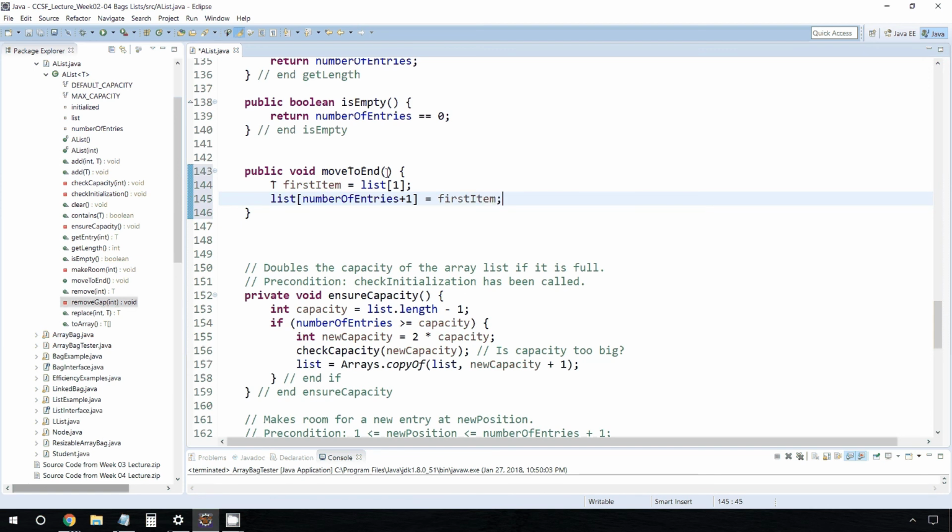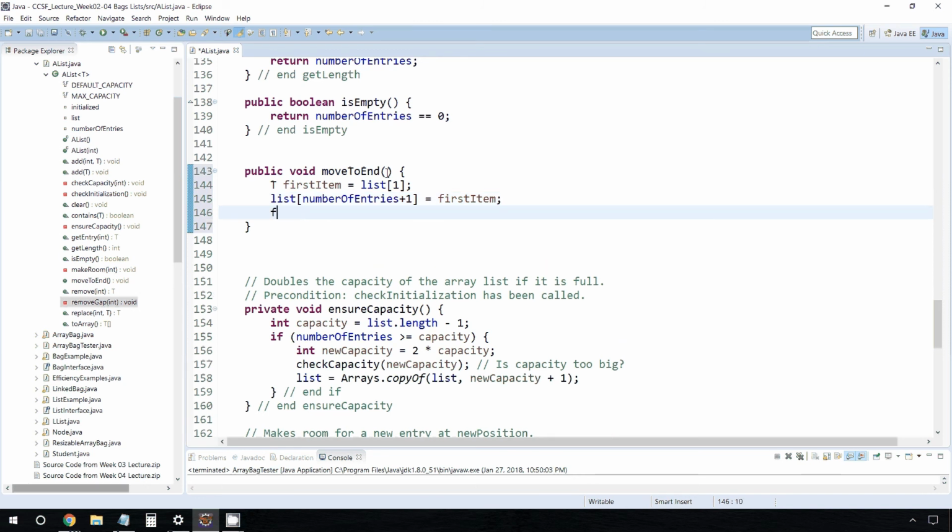We want to take it and put it at the end of the list, which will be number of entries plus 1. Right? And then what we'd really want to do is say, well, now list at position 1, we want to empty that out. But that is going to leave a gap in our array. So what we now need to do is shift everything down. So we'd want to take the element that used to be at position 2 and move it into spot 1. The one that used to be at position 3 and move it into spot 2, and so on and so forth. But that seems like code I've written before.